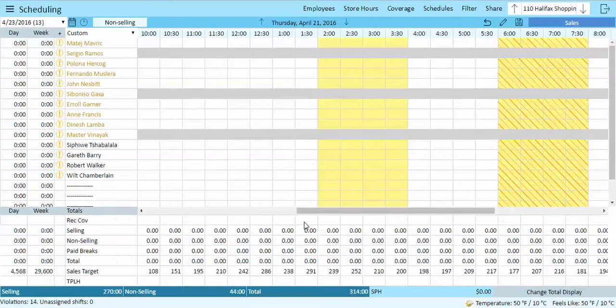The recommended coverage feature spreads the selling hours budget across the week based on each individual store's historical traffic patterns and min-max settings that have been entered into the system. The values provided are the recommended number of people who should be scheduled on the selling floor for each half hour of the week. Recommended coverage focuses exclusively on selling coverage.